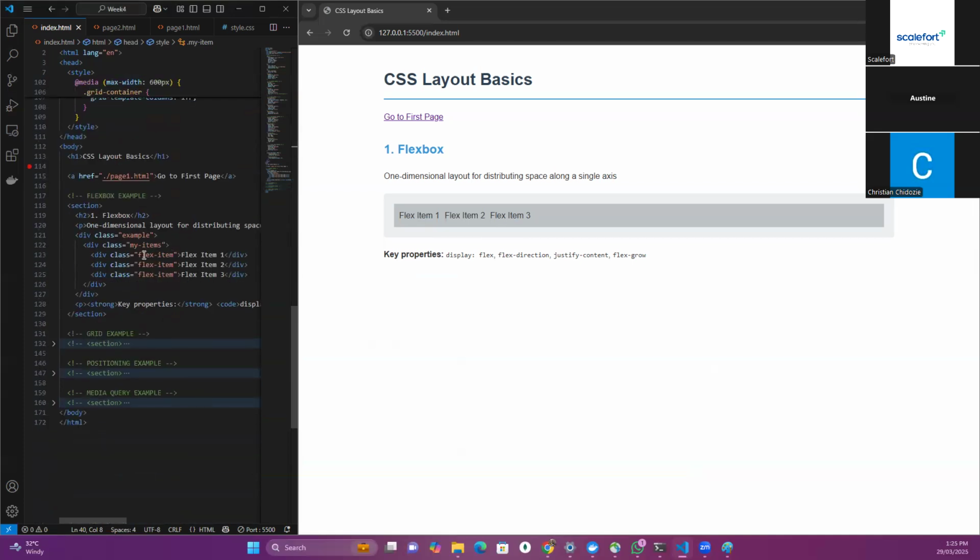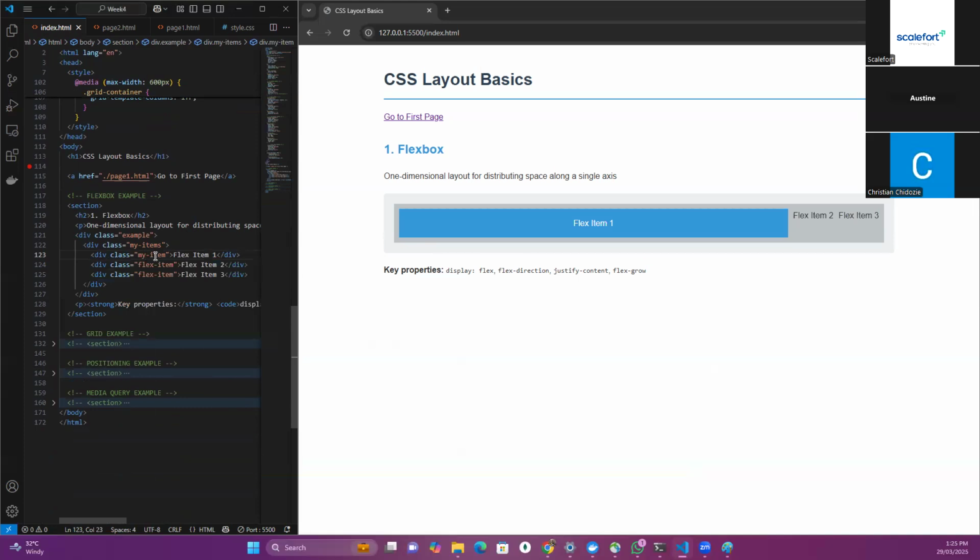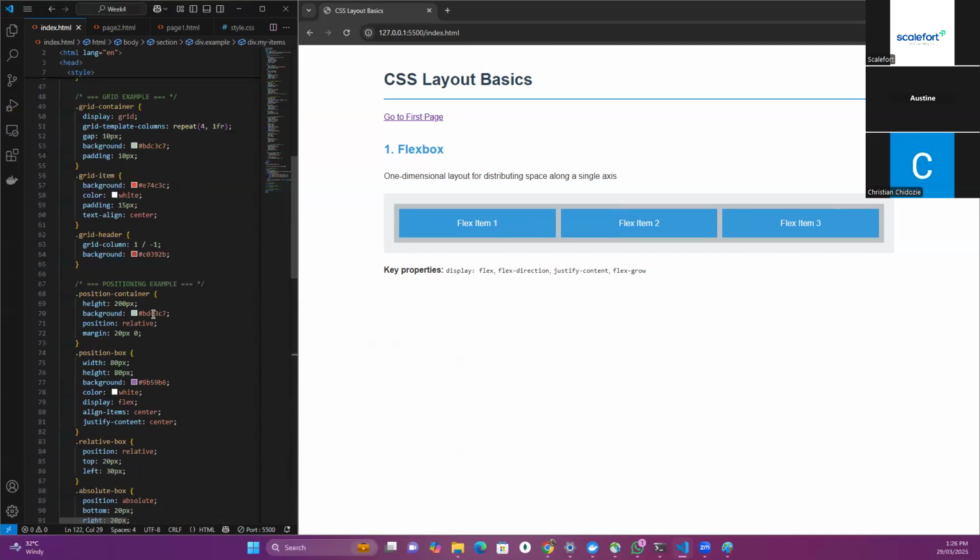So I'll just change all of them to my item. The first one I picked, my item. Second one I picked, my item. Third one I picked. But it's not just by naming it my item that it will pick. No. What would make it pick is the style.